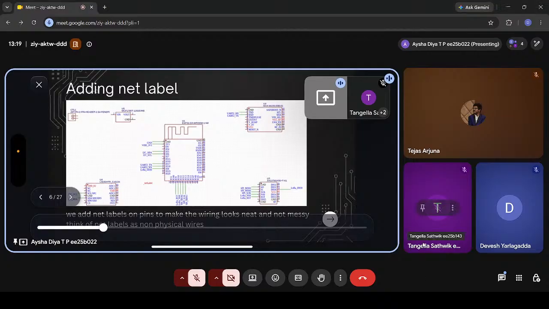A net label is like a non-physical wire, in simple terms. If I use a net label on my GPIO 5 called I2C SDA, and on my accelerometer's SDA pin also I use a net label with the same name, then essentially the two are connected. Even if there is no proper wiring from that pin to the accelerometer's SDA pin, it is actually connected if you are using the net label. So that is the purpose of a net label.